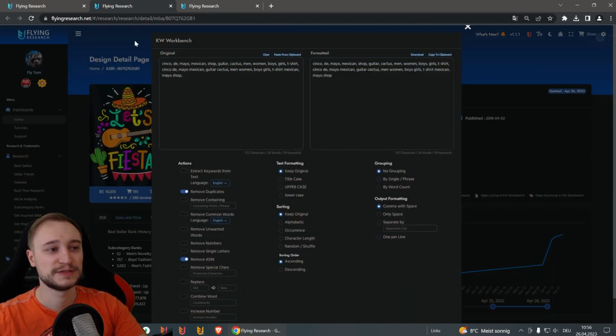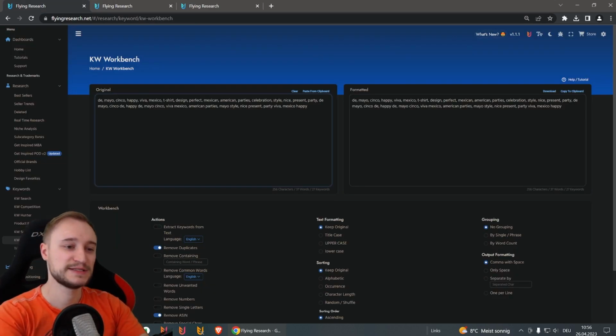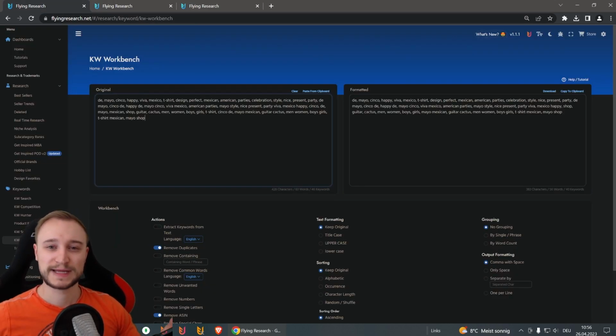And then you can simply copy it, then paste it here, and collect the most important keywords or the keywords of the sellers, because now we go exactly to that keyword workbench and then optimize the keywords and filter out what we really need.